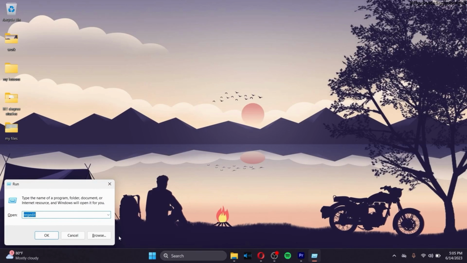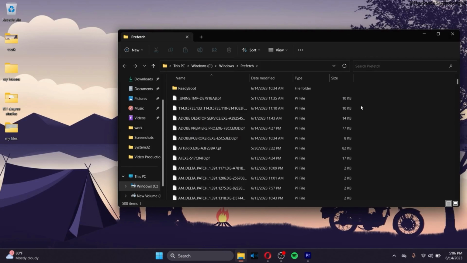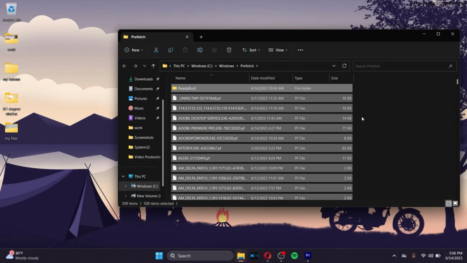After you do that, in the text box right here, type prefetch, click on enter and make sure to click on continue. And after you get access to all of these files, what you can simply do is press Ctrl A and all of these files will be selected, and press Delete, which will delete all of these prefetch files that are unnecessary. Some files you might not be able to delete, but that's okay.